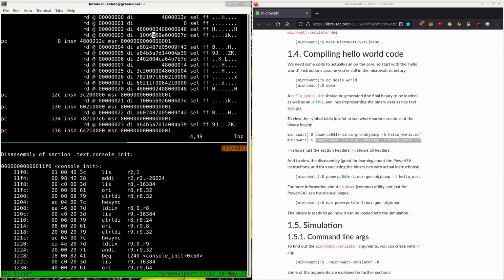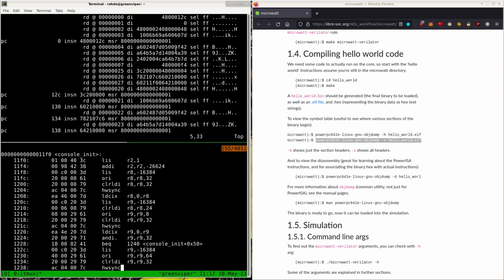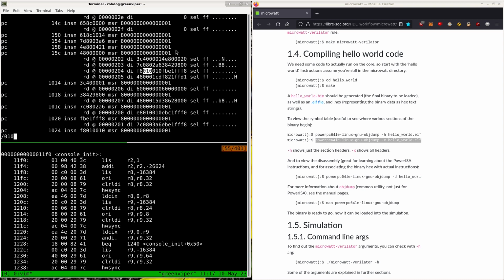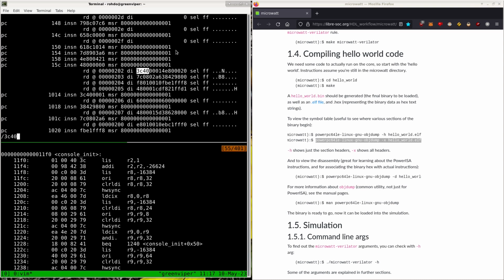No, this is probably why we need the order to be reversed. 3C400001. There we go. I apologize for the delay. It's because the processor is in Little Endian, but there are some other Big Endian things, and I don't have time to discuss that in detail.